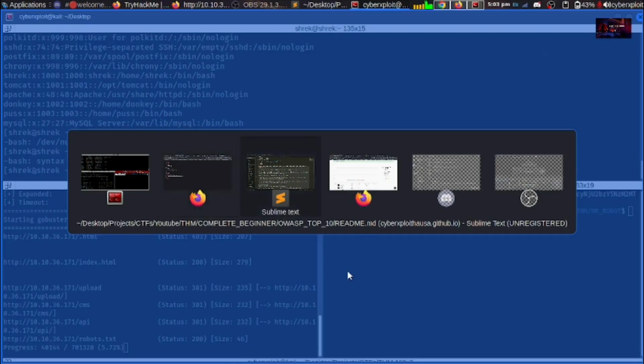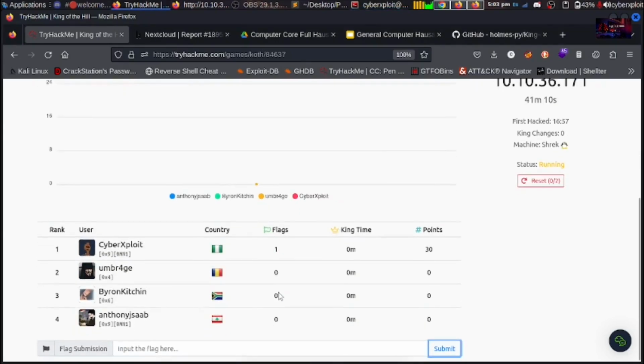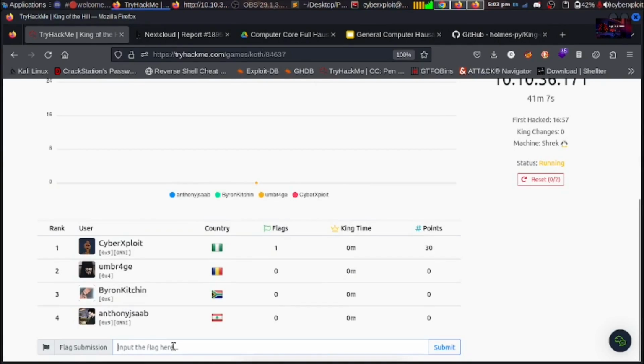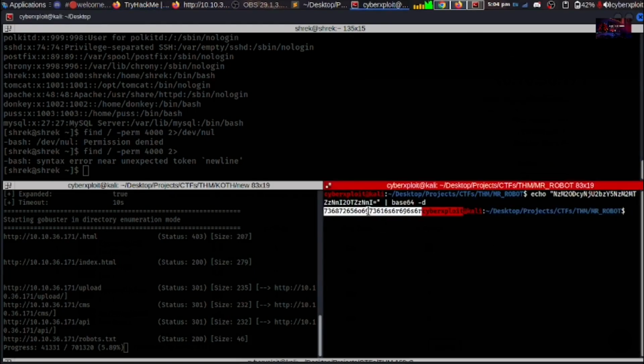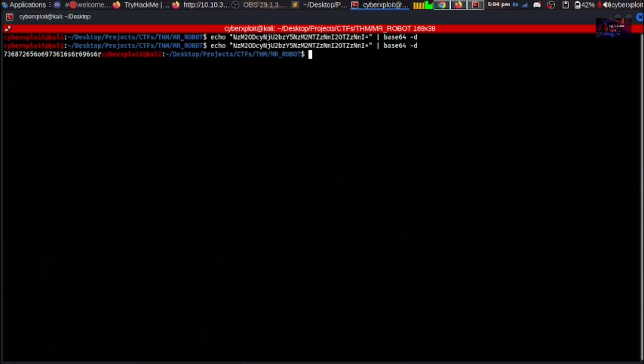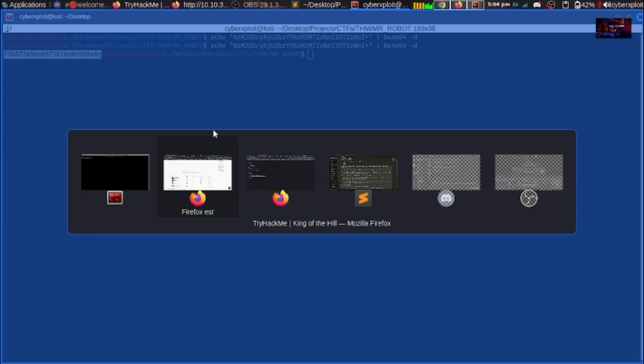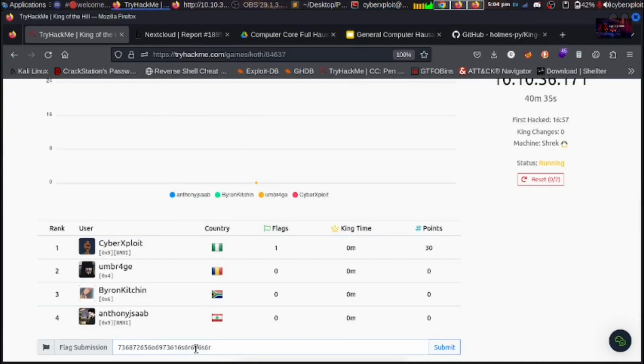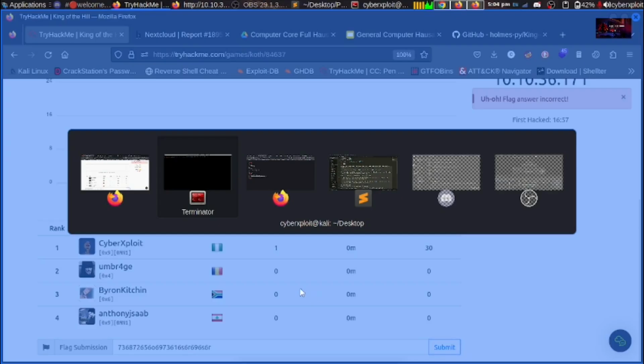Control C. Guys, I'm sorry, since I'm the king, I'm not even yet the king, but I've submitted two flags. Is that valid? Uh-oh, flag is incorrect. Wow, what is happening? So if this is not a flag, like a sentry flag. Flag is incorrect.